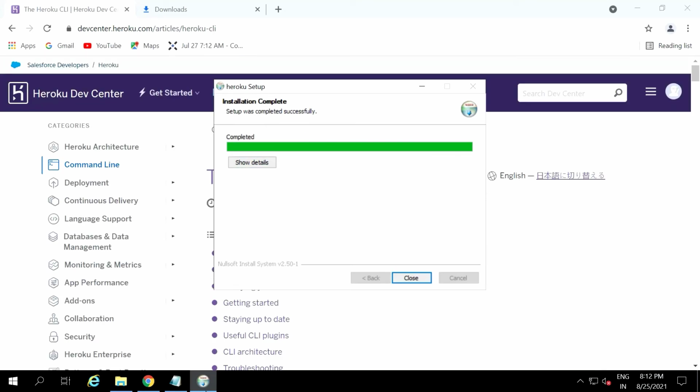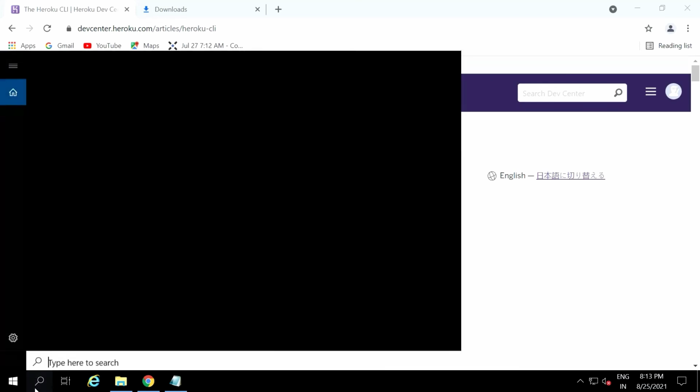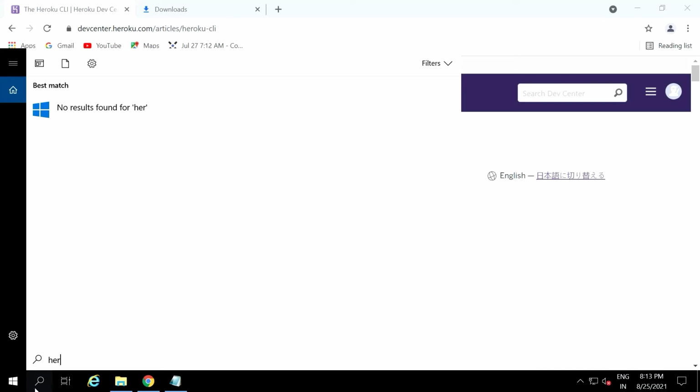Now the setup is successfully completed. You can see here the setup was successfully completed, and you can close this setup wizard by using the close button. So now close. This is the contents where you can know about the CLI in this web application.